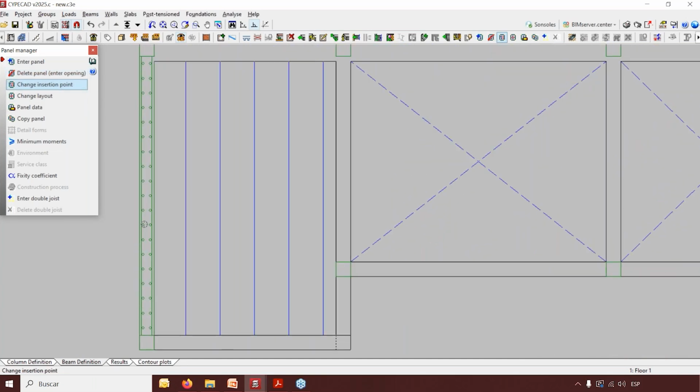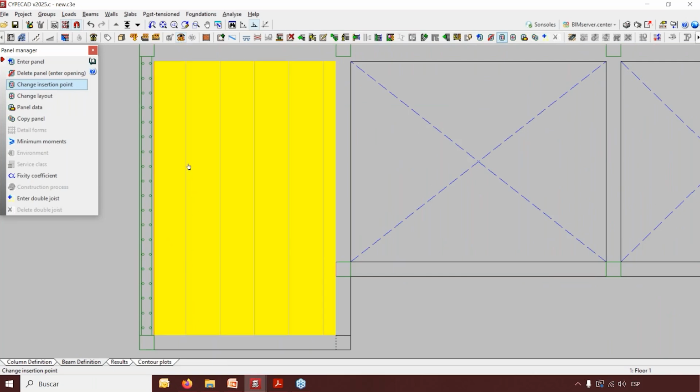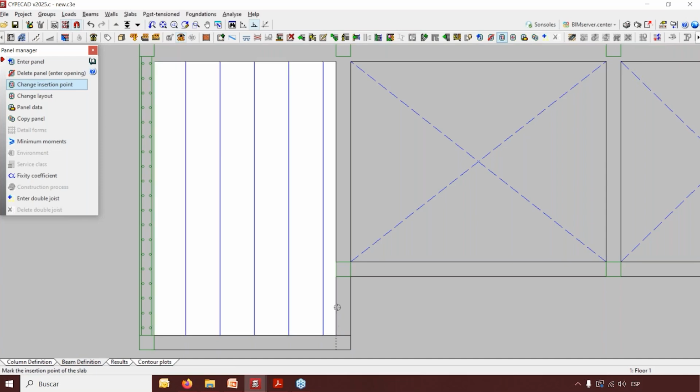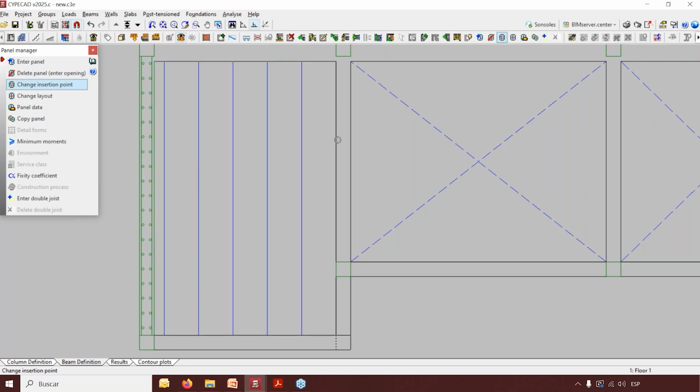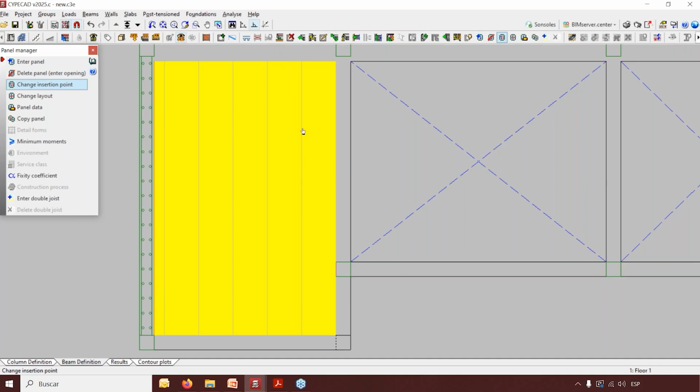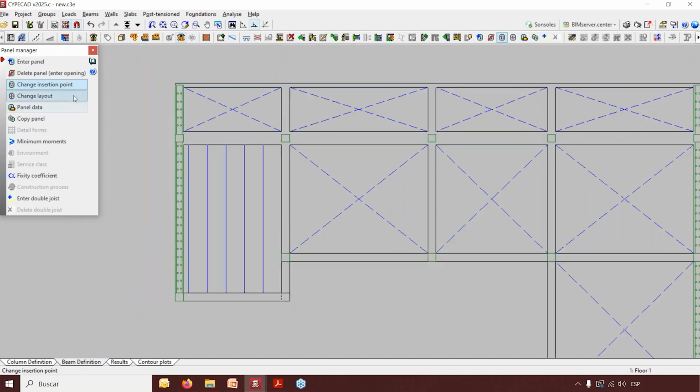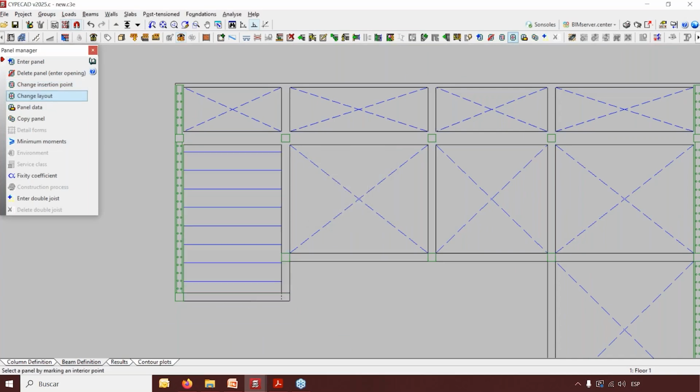Whenever we insert the floor, maybe the beams are not placed where we want them. So if I select the floor and then select any point, in this case, I'm going to make it right by this right beam. The beams are placed wherever we want them. And here in change the layout, we can actually make these beams parallel to one beam or the other.